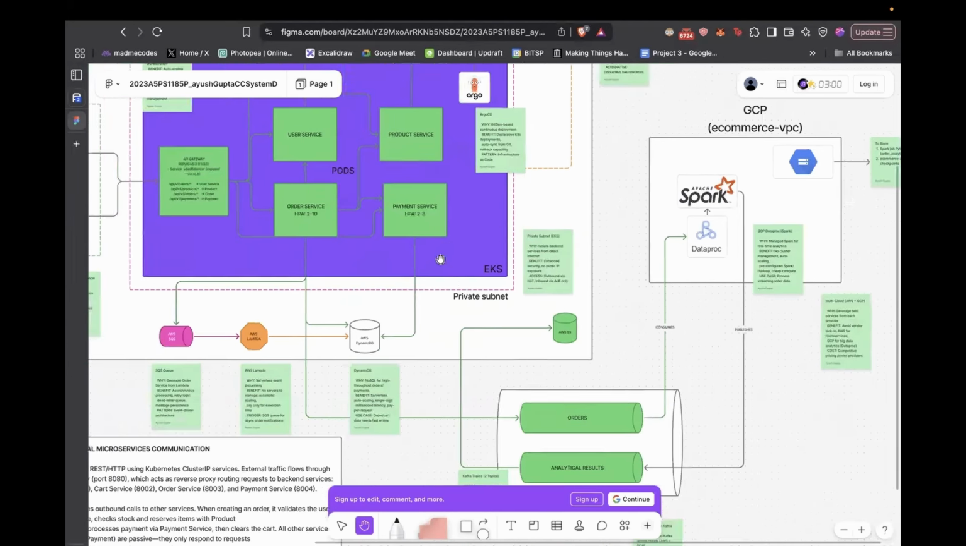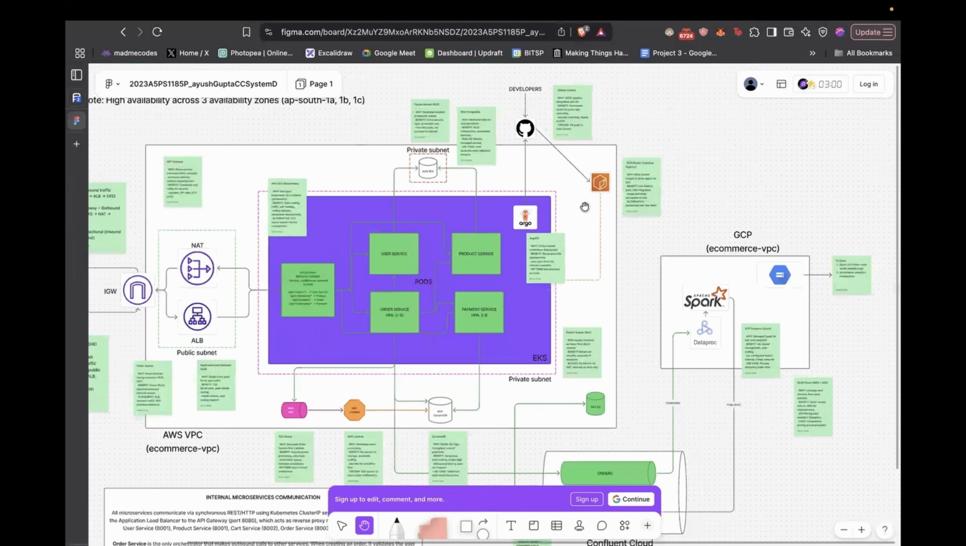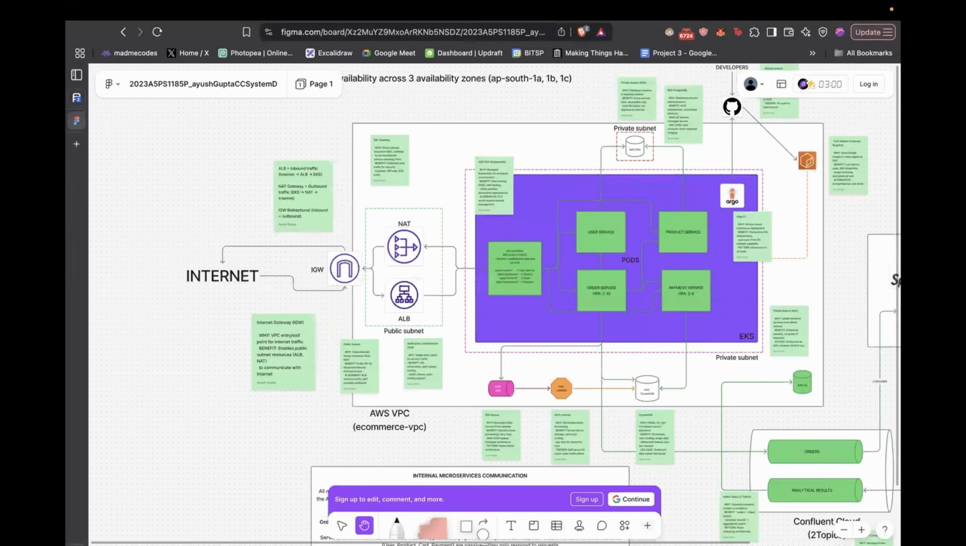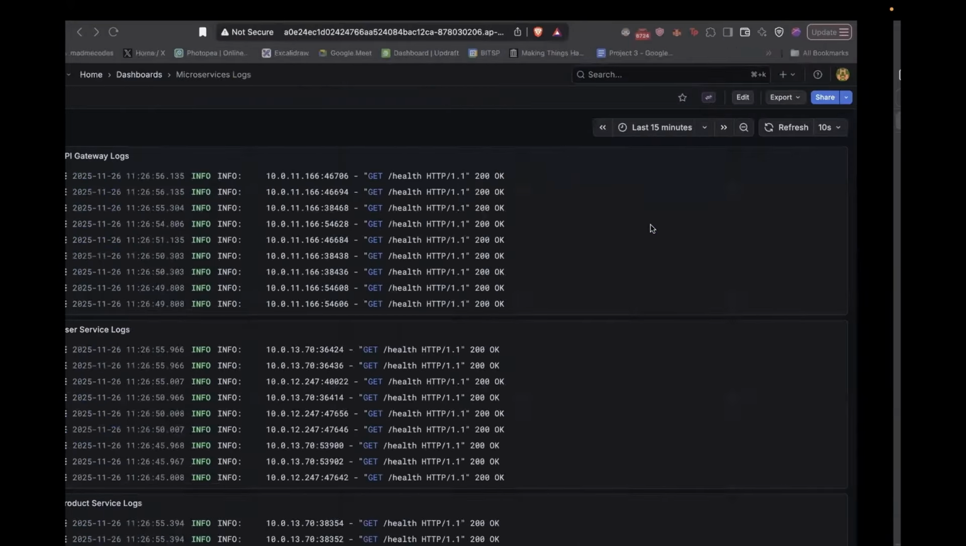And yes, this is the whole setup. ECR, we have seen this also. So this was the complete setup of the end-to-end project demo. I hope this was clear.